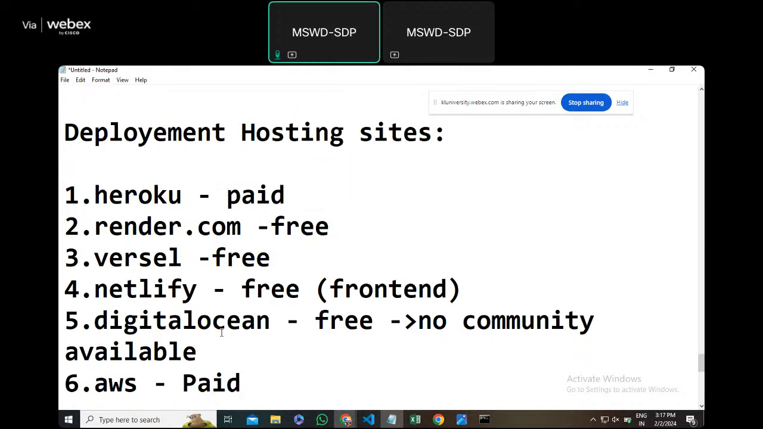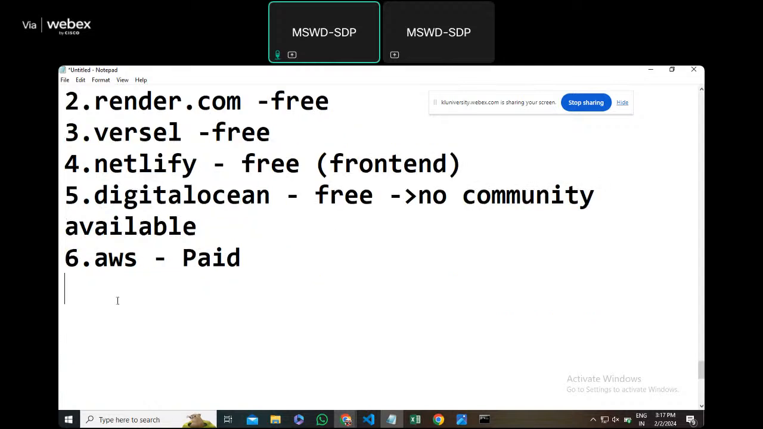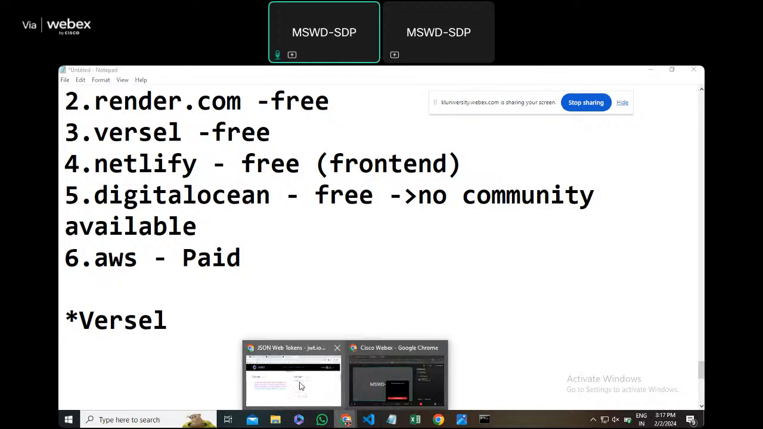For today's session, I need everyone to do it with Vercel. So highlight the word, keep a star mark for Vercel. We will do it for today. I request everyone to open your browsers and type Vercel.